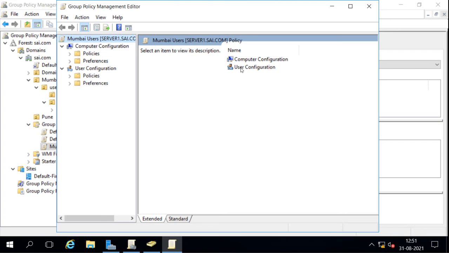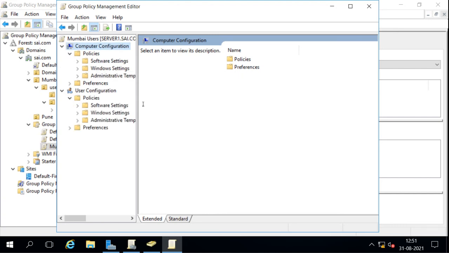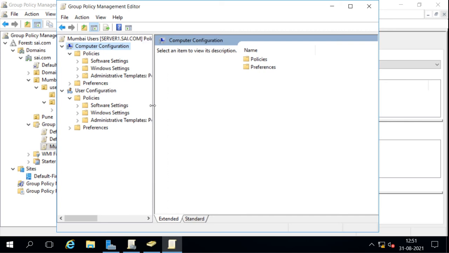Now for users' desktop, you will go to User Configuration, and then you will have Policies and Preferences. Preferences have different kinds of filters for the policies, and these are the policies. Now when you go to Policies, you have three options: Software Settings, Windows Settings, and Administrative Templates. If you go to Computer Configuration, you have the same settings in the policies here. You can see both here on this side.